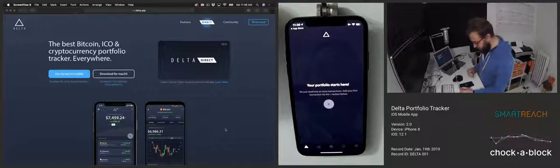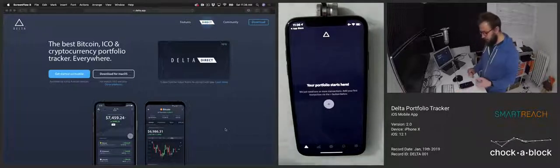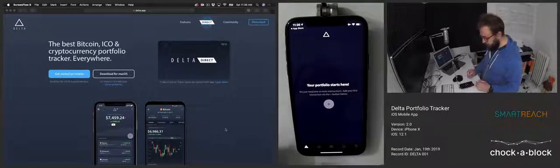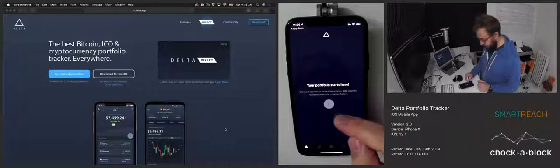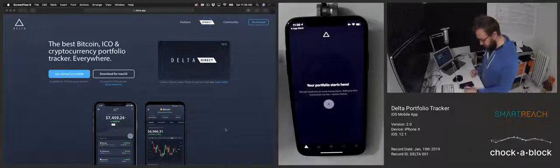And so it says your portfolio starts here. We just need one or more transactions. Add your first transaction via the plus button below. So clean and simple, direct to the point, has the call to action plus button right here, ready for you to start getting up and going.